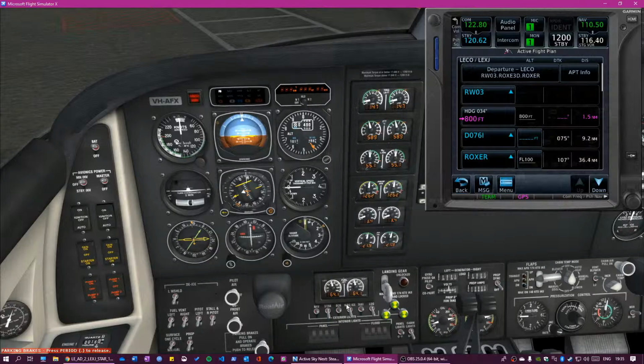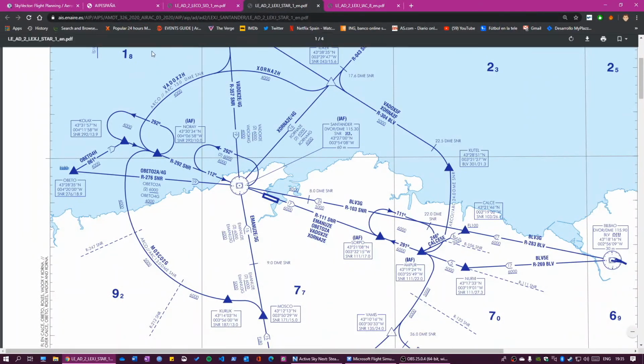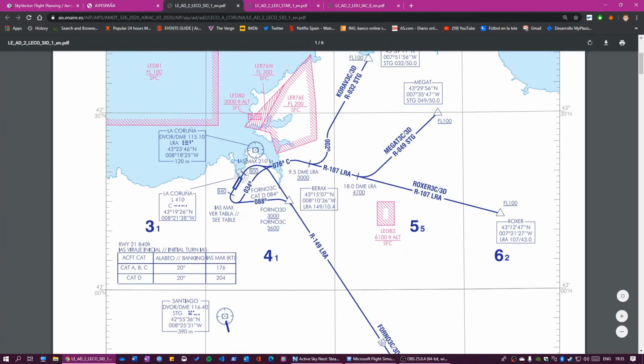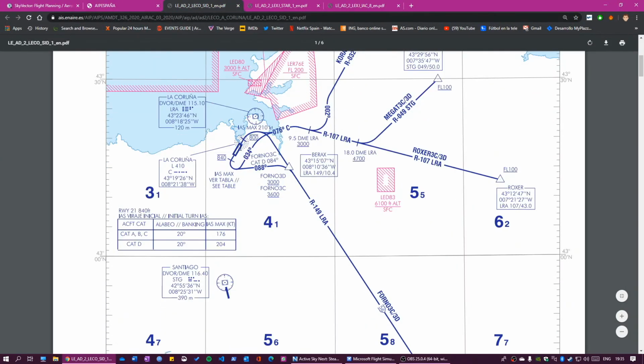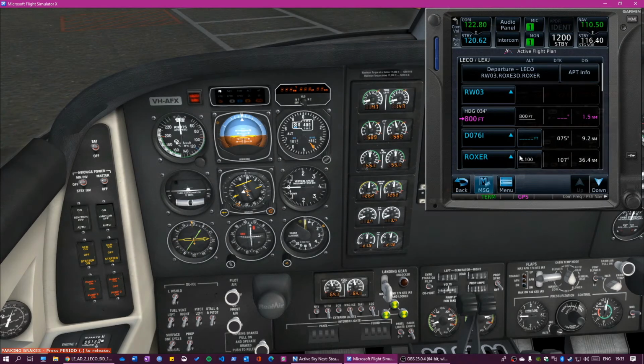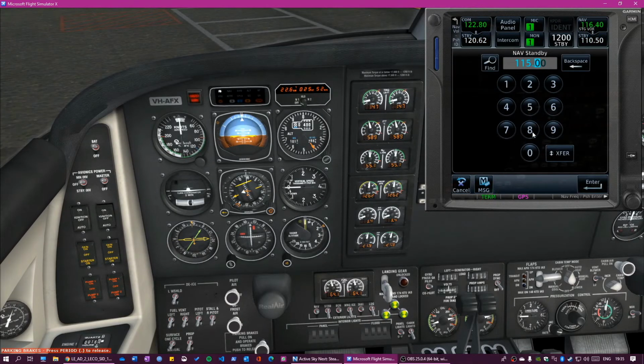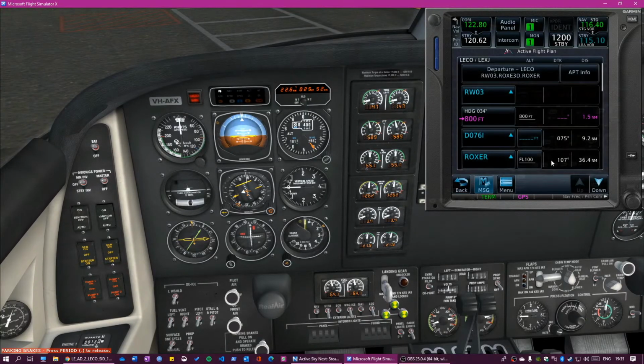So to do that, I'm going to look at our charts once again. And by looking at our charts, I can see that the first radio that I'm going to need is this one. It's going to be the La Coruña VOR, which is 115.10. So I'm going to set that in right now. 115.1. I'm going to transfer that.